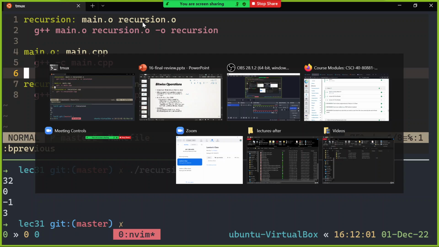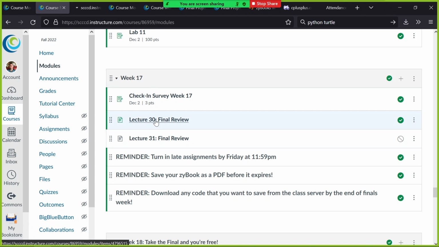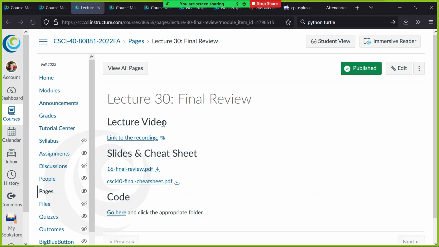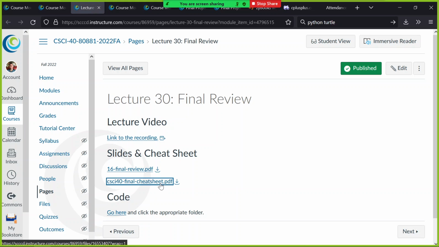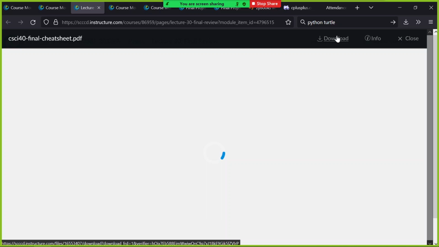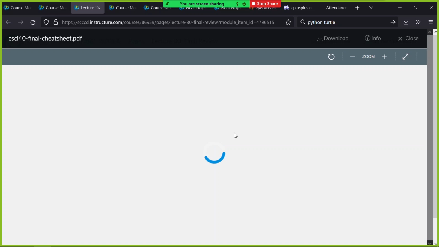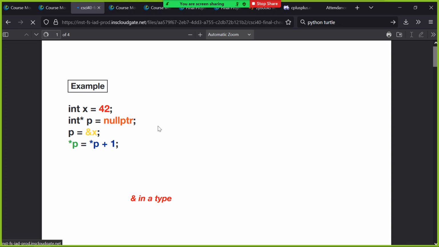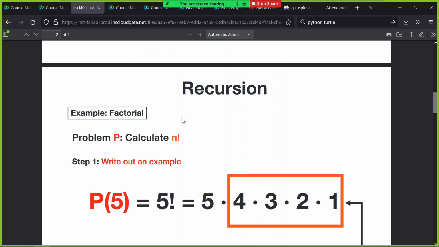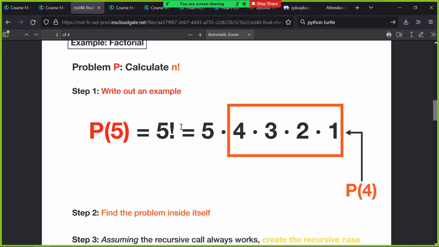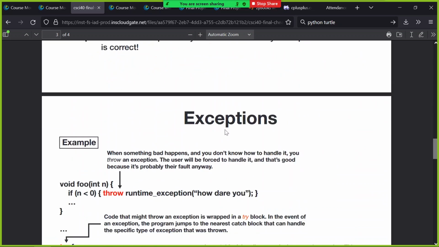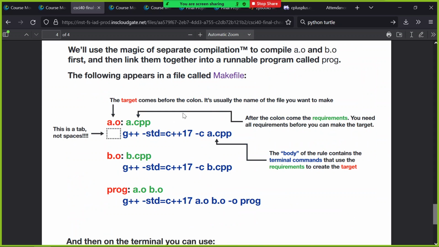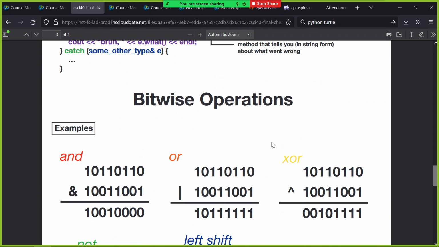I guess I should also, this whole time, I should have been showing you the little cheat sheet that I made for you, because all these things are mentioned. So I put that in the lecture notes from before. Like pointers, recursion, find the problem inside of itself. Exceptions we'll get to. Bitwise operations right now, and then makefiles. So please read this. It's helpful.